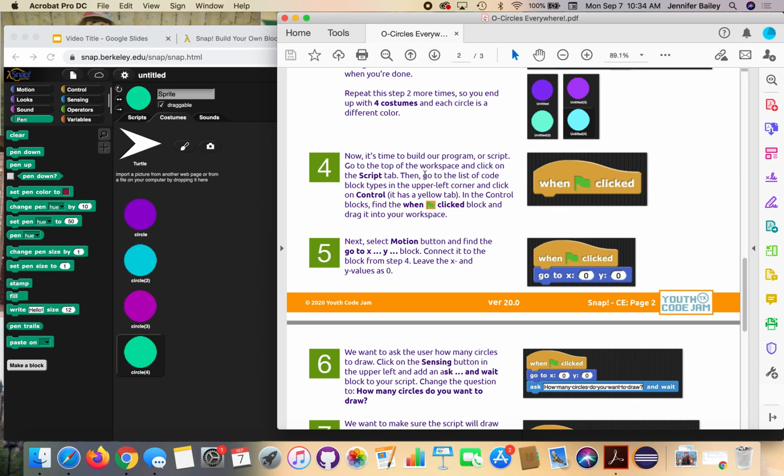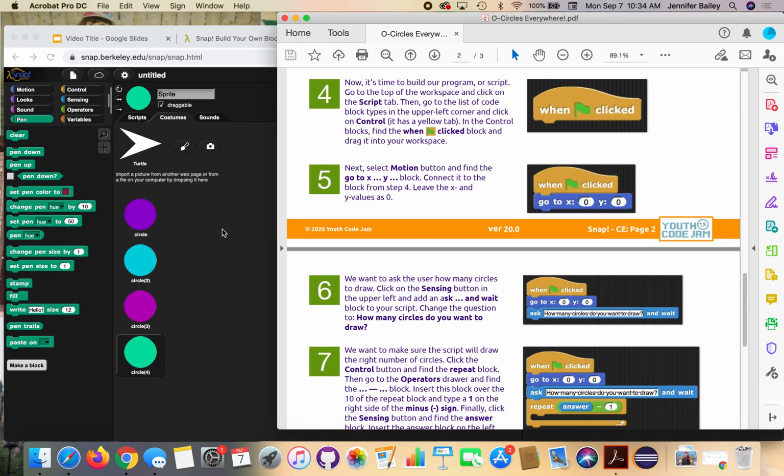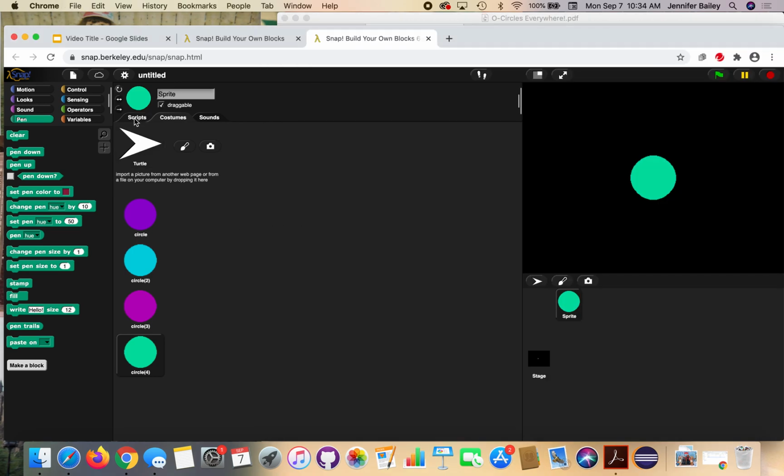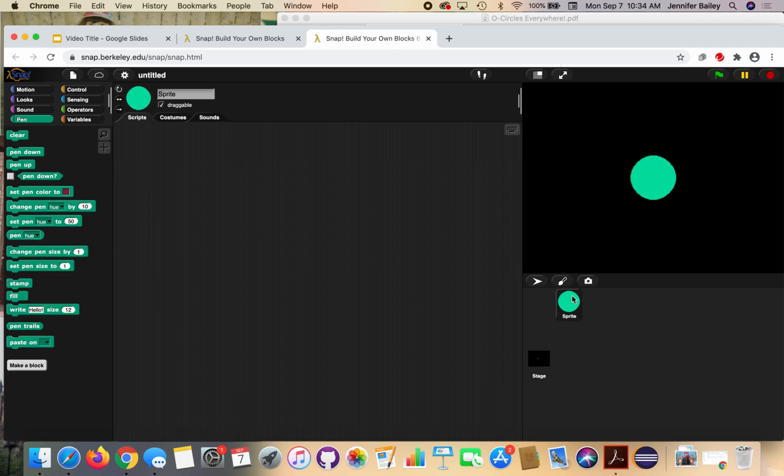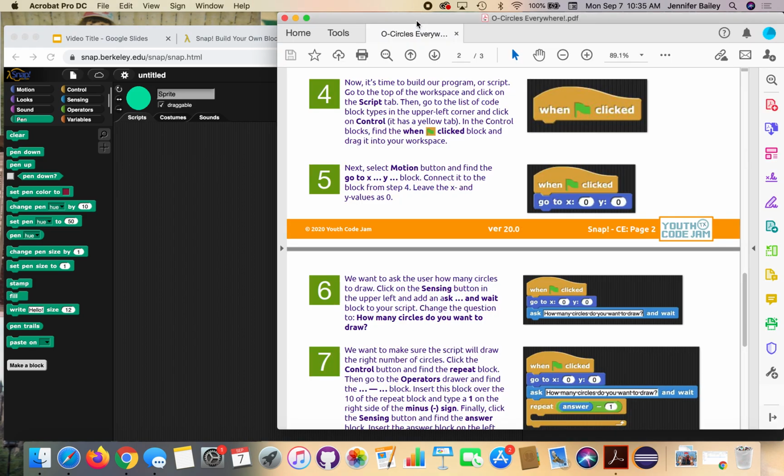Okay, so now we can actually move on to the code, and we're going to go back to the code by clicking the Scripts tab, and make sure that the sprite is still active. So if you've somehow clicked on the stage in those last few steps, make sure you go back and click on the sprite, because we want our code attached to the sprite. So just like in Scratch, we want the code attached to our sprite.